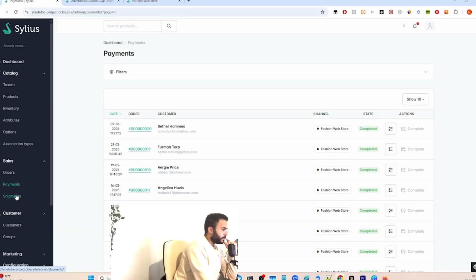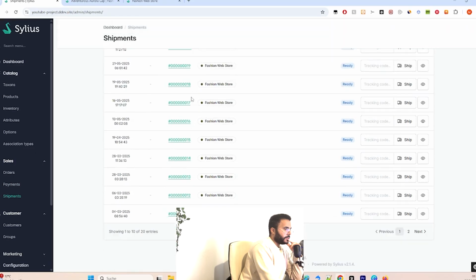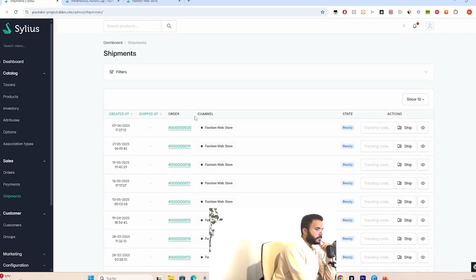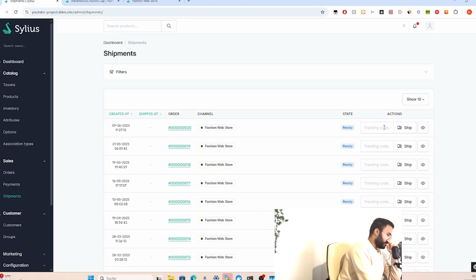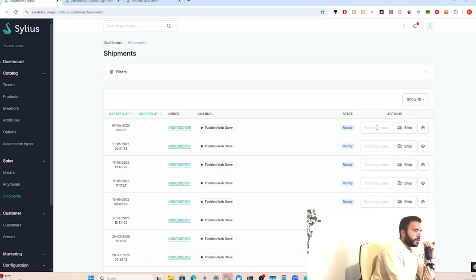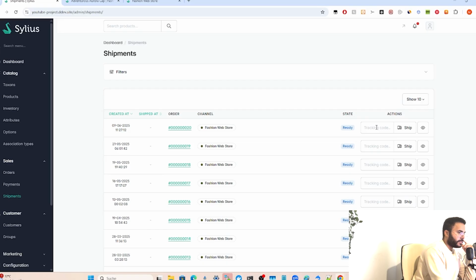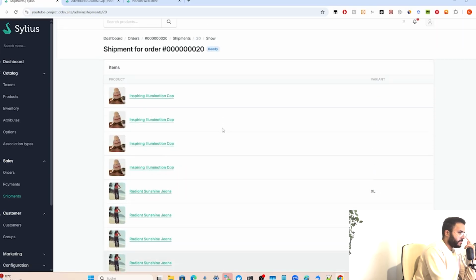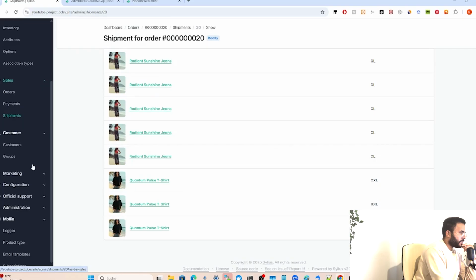If we go then further to the shipments module, you will see also an overview of your shipments, so of your orders to be shipped, and you can ship them and enter a tracking code, which will automatically inform the user and send them the tracking code. As you can see here. So for example, you can also take a look at the order and things like that.